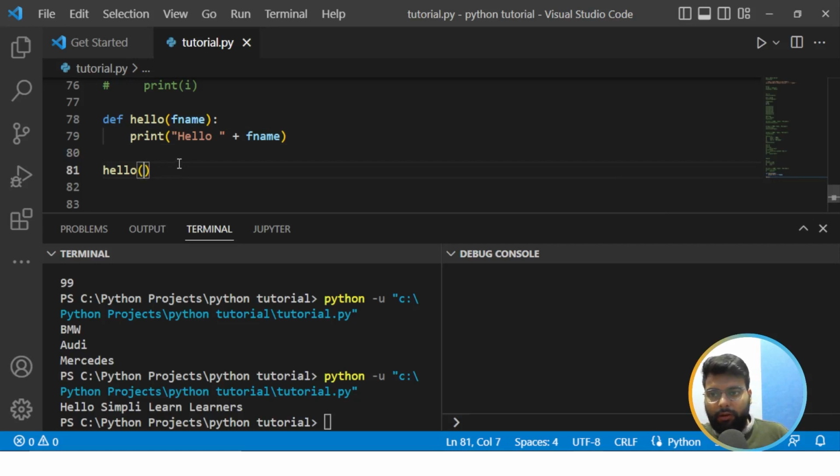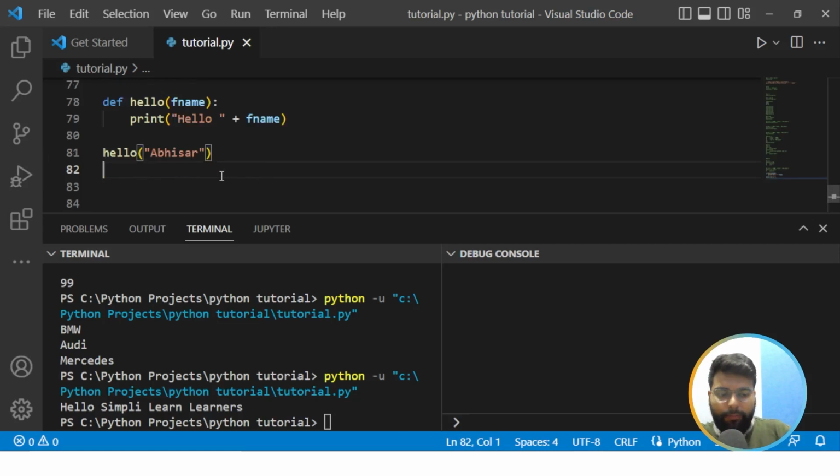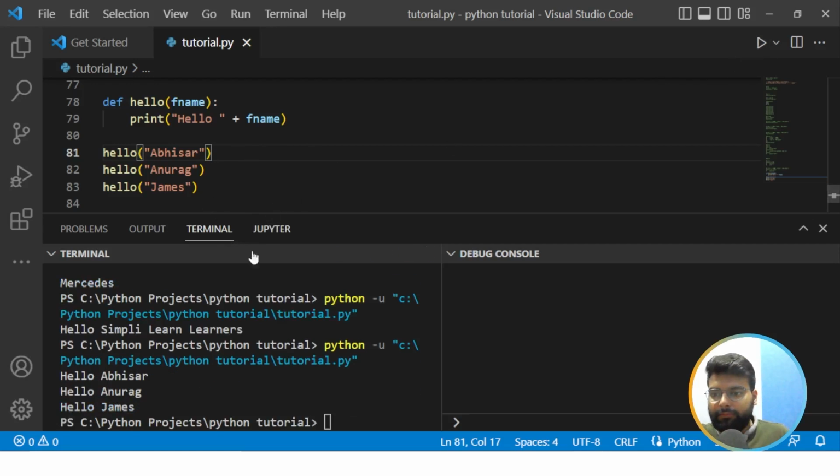Now we'll call the function with the parameter. So we'll pass the parameter. First would be Abhisar. Second, we'll pass Anurag, and another as James. So we'll save this and run it. You could see that it has given the output as hello Abhisar, hello Anurag, hello James.